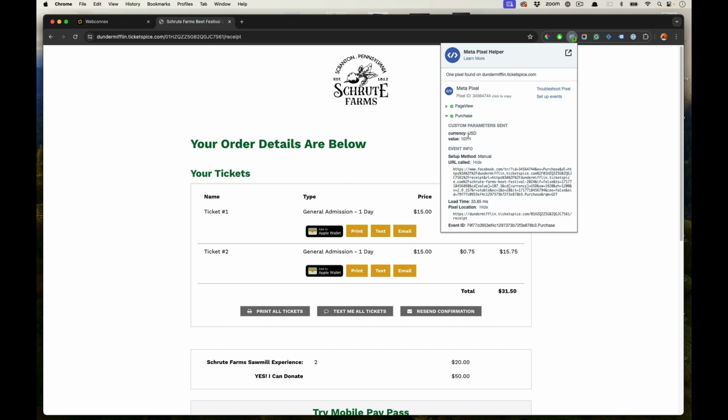So that is how it works. Add your Facebook pixel to your ticketing page. When you add it, we'll automatically send the custom events. We send the page view, we send the add to cart, we send initiate checkout, and the purchase information as well. All that happens automatically for you.